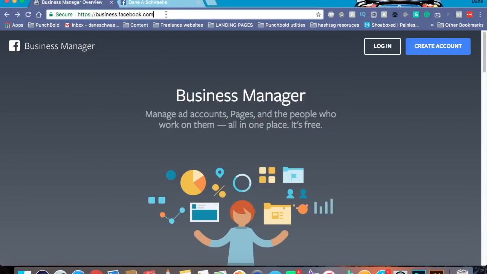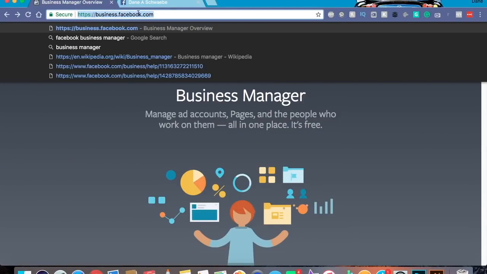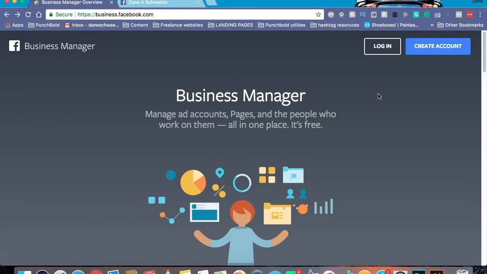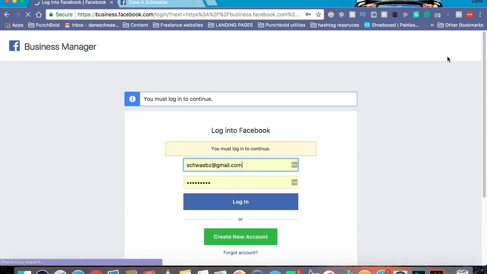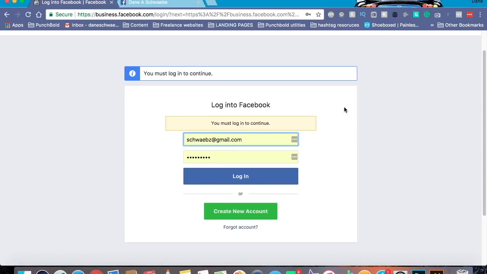You want to go up here to business.facebook.com, and you'll be greeted by a nice little page like this. And all you simply do is go up to this blue button and click Create Account. Now, you have two options. You can either create the account or log in. It's the same thing. You just simply log into your Facebook account, your personal one. Since I already have a Facebook account, I would just click login. If you haven't, just create a new account.